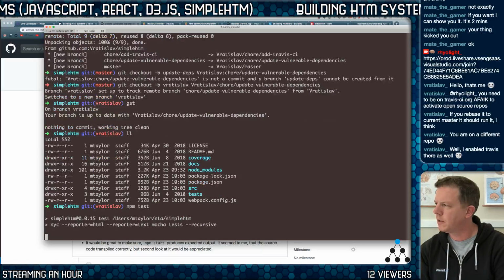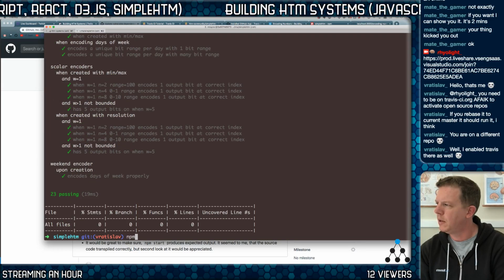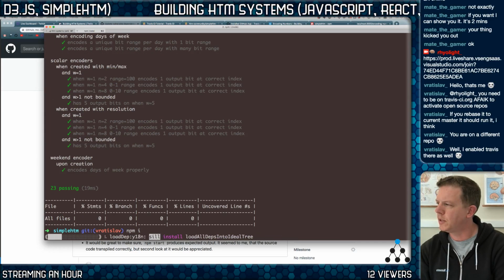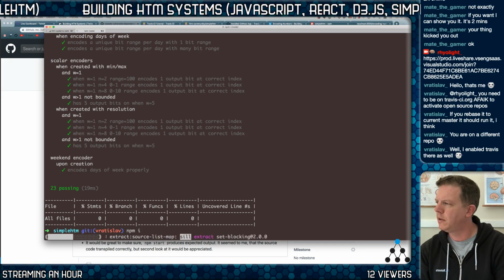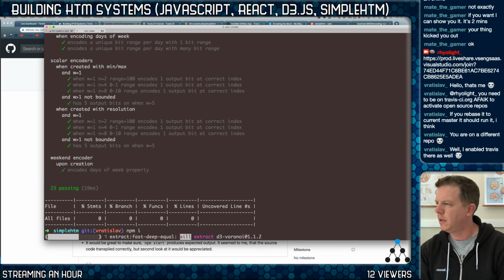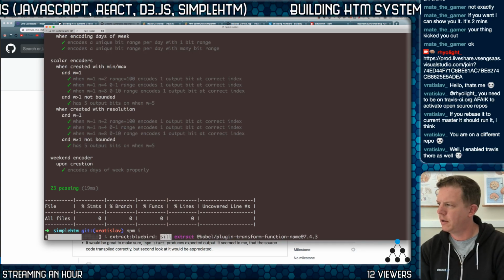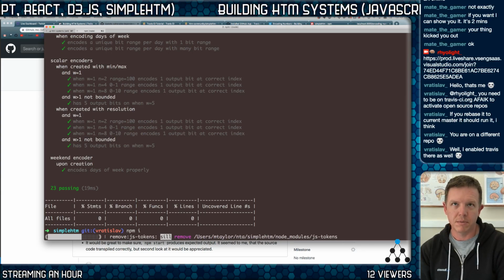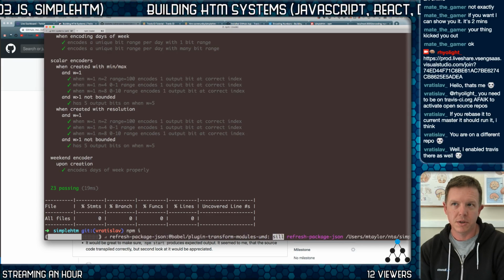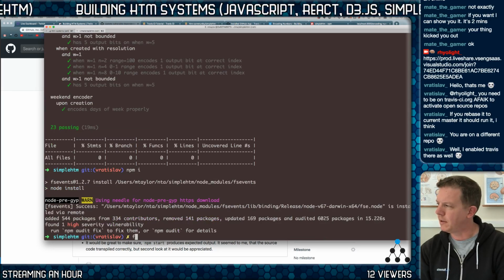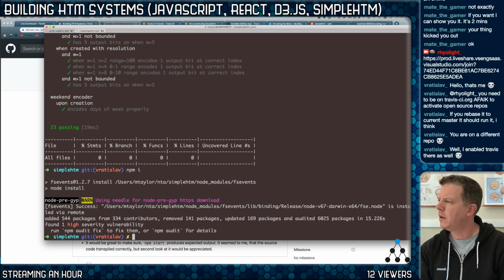npm test still works the same. npm install just to make sure everything's clean. Then npm test. As long as that runs, I'll rebase to master and it'll be fine. I forgot how to rebase though. Git rebase dash... I forget the command. I haven't done it in a while.